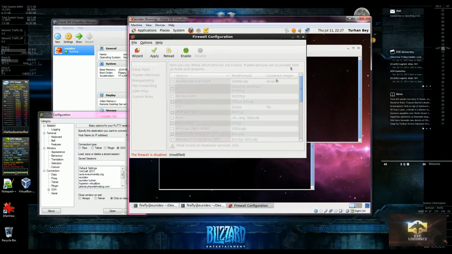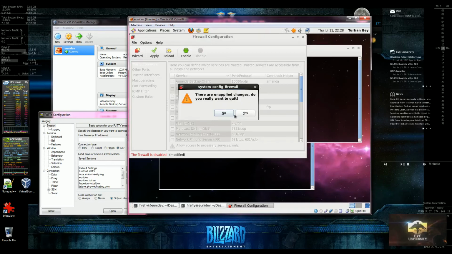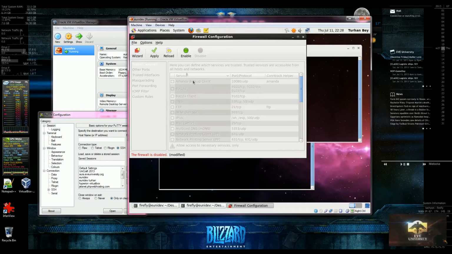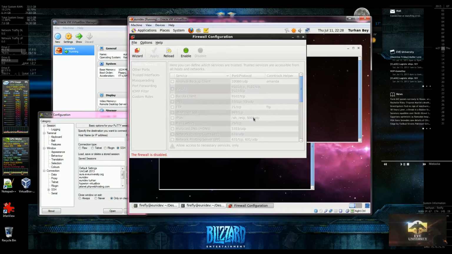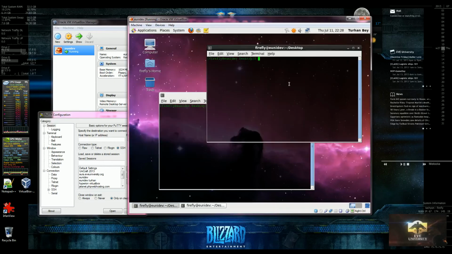So presumably your outer system is secure. In my case, it's my Windows 7 system. It's secure. It has its own firewall, and in fact, I'm using a hardware firewall through my router. So you really don't need this software firewall. I didn't apply the changes, so do not quit yet. You want to click Disable and then click Apply. Clicking the Yes button will override any existing firewall configuration. Yes. So we'll kill CentOS's own little firewall.